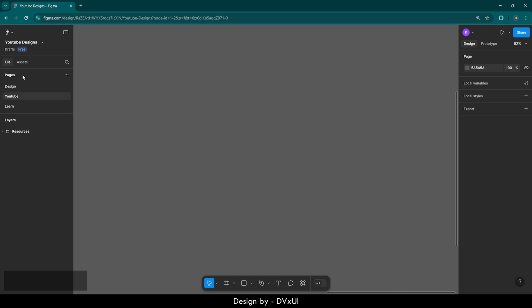So first of all, if you see, we have pages over here. Well, under pages, I have 3 pages. The first one is design, the other one is YouTube, and the last one is learn. And below there, you will find all the layers that I have on this canvas. Currently, I have only one, which is resources. So let's go to resources and see what we have in this layer.